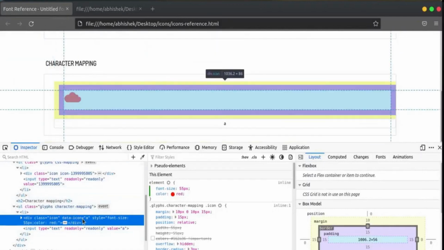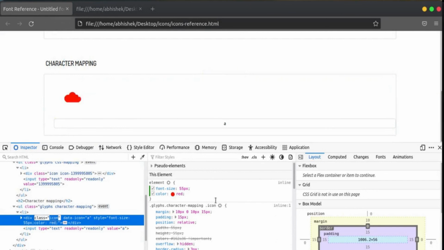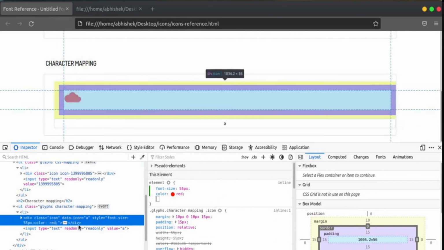To use these icons in our website, we will copy this font folder and this CSS file into our repo. We will link this CSS file into the HTML file, and then we can just put this class icon in any HTML element and treat it as a font.